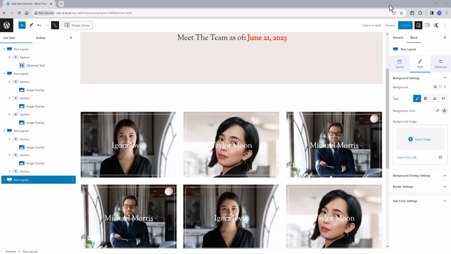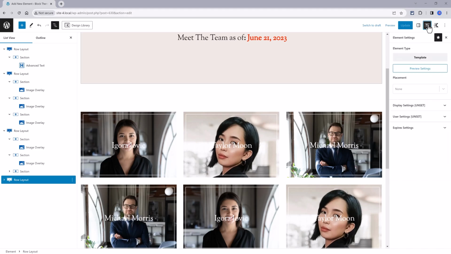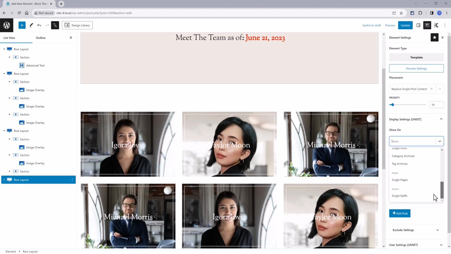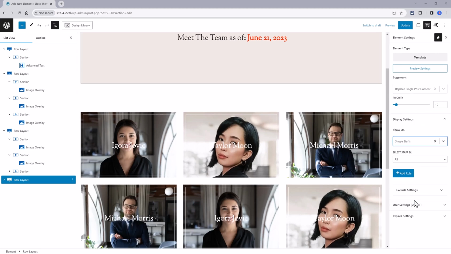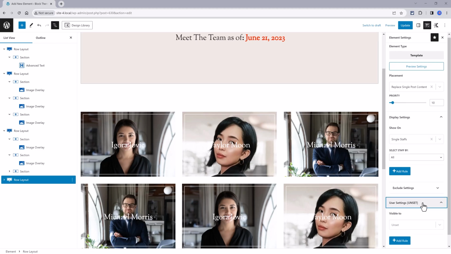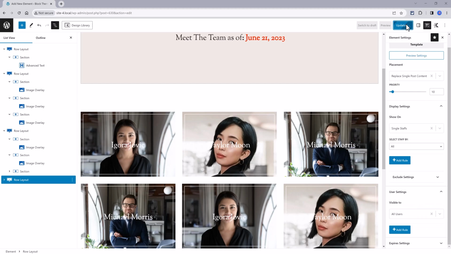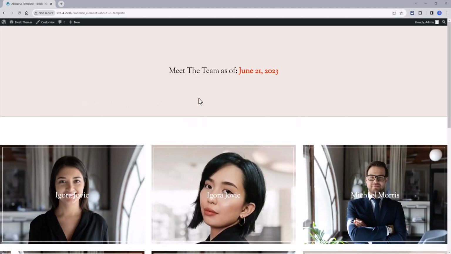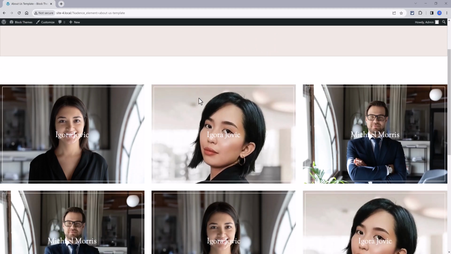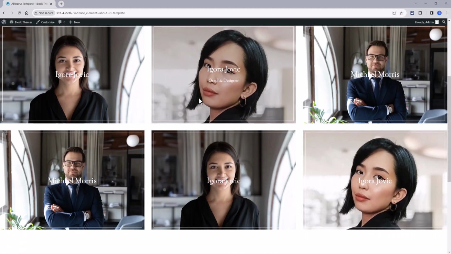Now move over to the Kadence element settings. In order, the element is used as my custom post type template. All I did was in the placement, select, replace single post, and change the display to be single staffs. You can also set the user settings to be visible to all users. It should work just fine now. This is the basic way to design and build a custom post type template by using the Kadence theme.